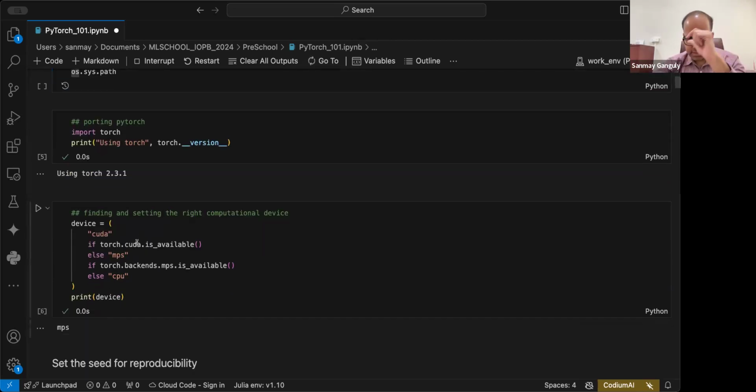So here, the first point is: what is the computational device, what's the hardware you're going to use for doing the computations. There's a line that if torch.cuda is available, you set the device to the string cuda, which will check if the hardware has a GPU. If your computer has a GPU, it will use the GPU. Otherwise, the MPS is for Apple Silicon.